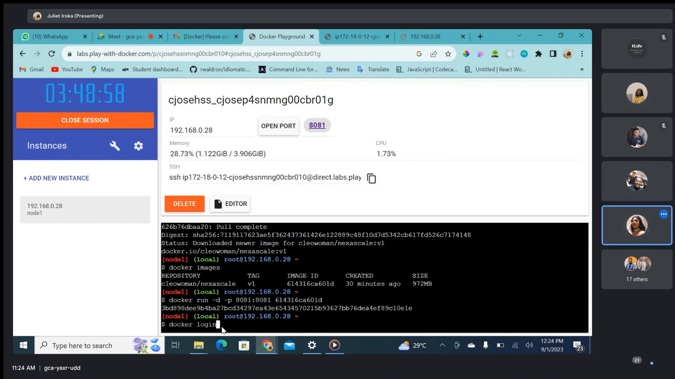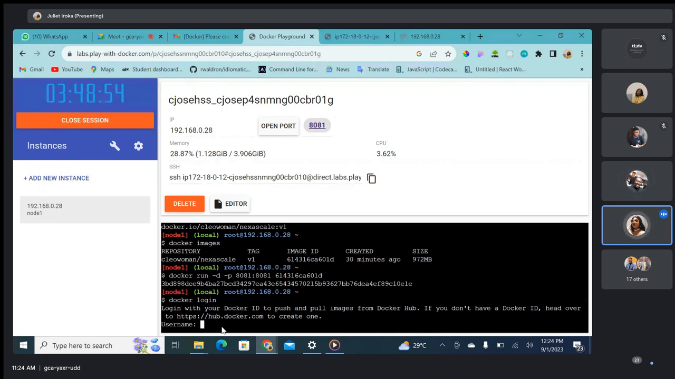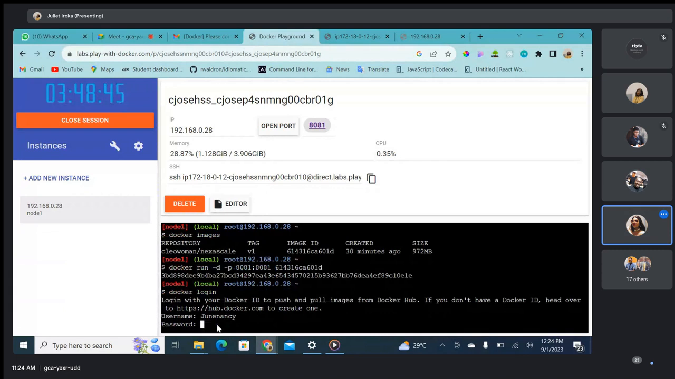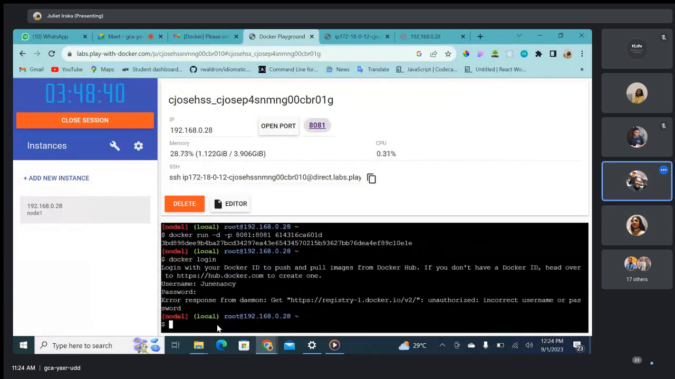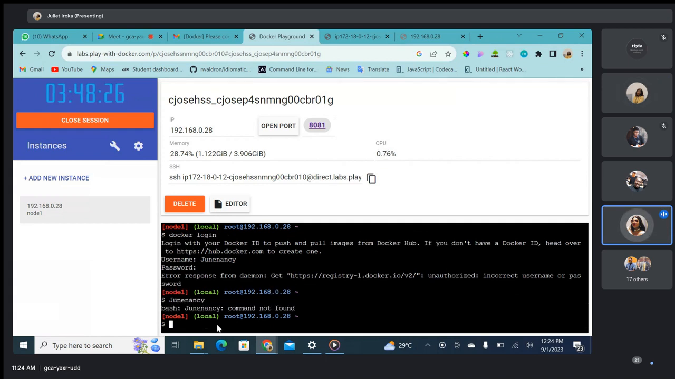Just say Docker login. It will ask you for your username and your password. So put your username and your password. Okay. What is it saying? It's showing an error: incorrect username or password. Okay. Maybe she can just try logging in again.